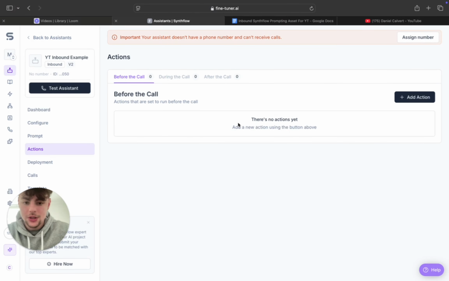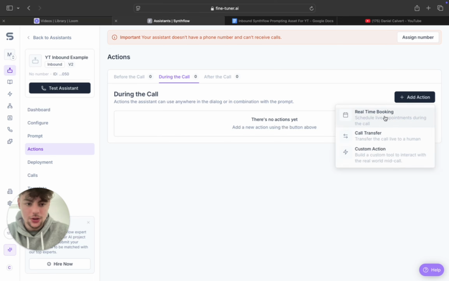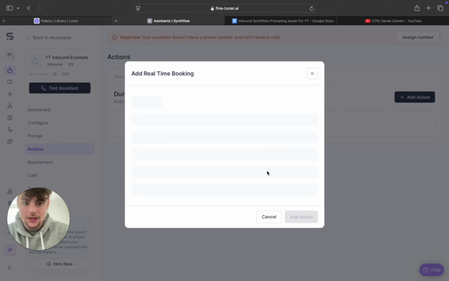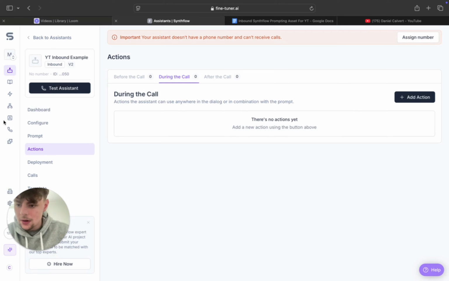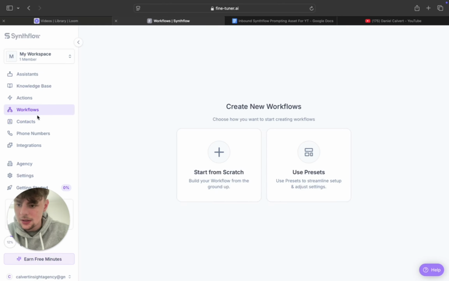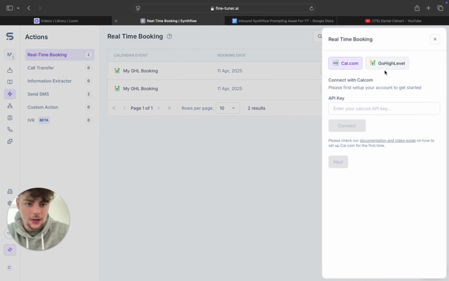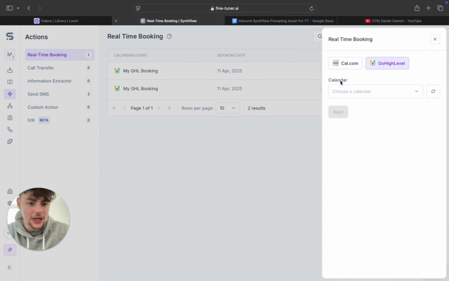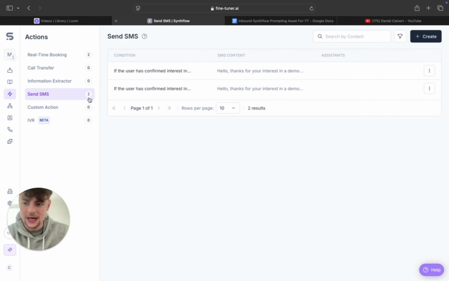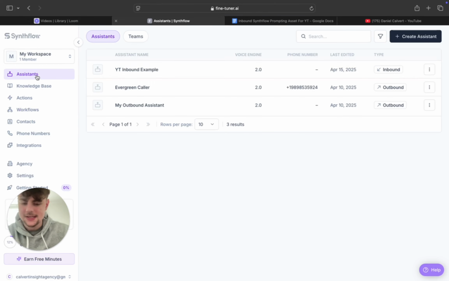So before we test this, here's how you connect your calendar. You come to actions and join the call, add action, real time booking, and then you'll add a real time booking with your calendar. I think it's in actions. And yeah, you come to create, and then it will come up with real time booking. And then you can either connect to your calendar. I've already connected my GoHighLevel, but it's really easy. Or you can do cal.com, or you can do what I said with the send an SMS with your calendar link. But right, we're going to test this assistant now.